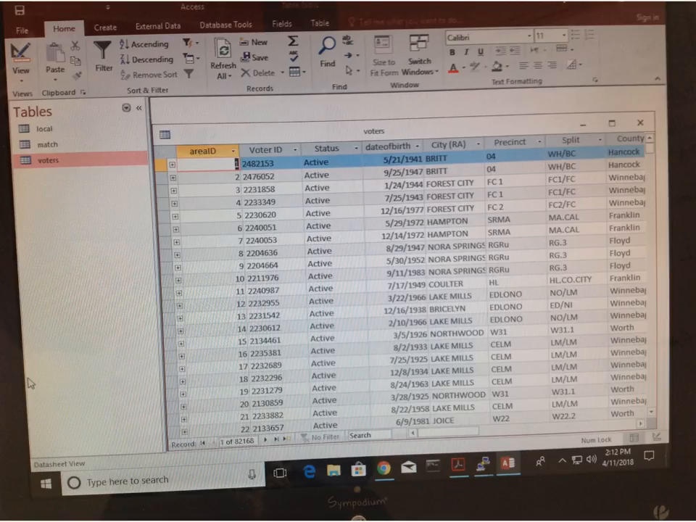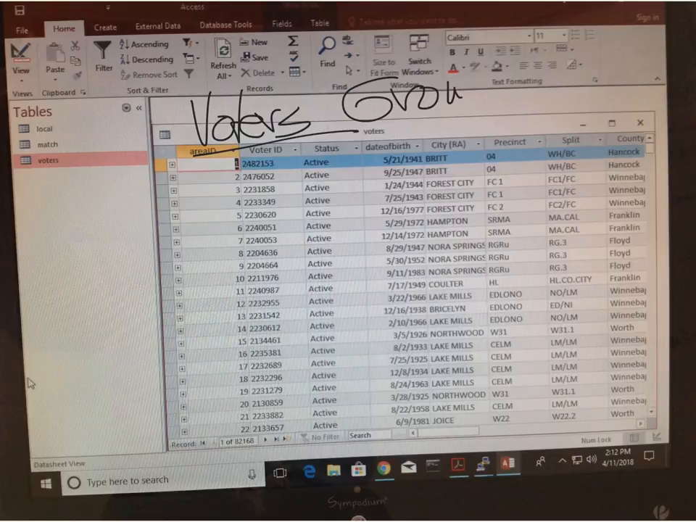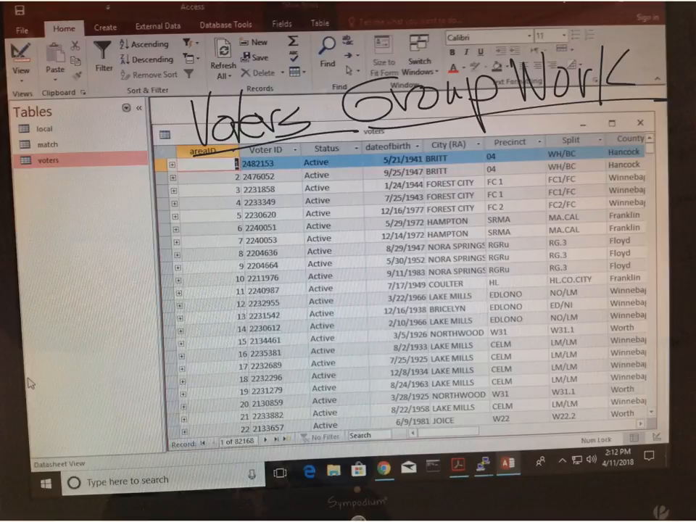And to finish up with, we had the voters, group work. And so you can see here, there's a lot of records in that voters table.